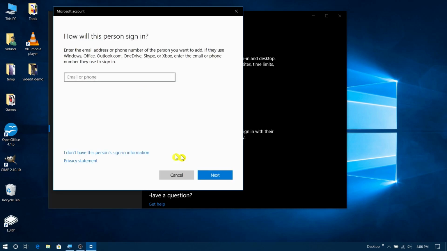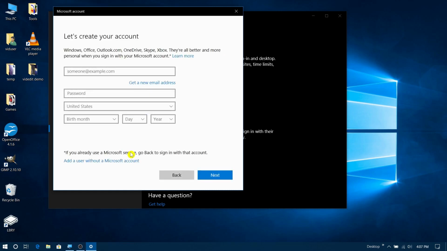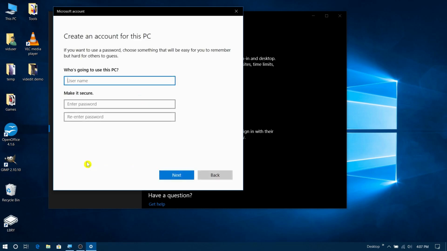It's going to want access to a Microsoft account, which I don't want to create for this account because it's only temporary. I'm just going to go ahead and click I don't have this person's sign-in information. They're going to want to create a Microsoft account, and I'm just going to add a user without a Microsoft account. Go ahead and click that. And this is going to be test user.